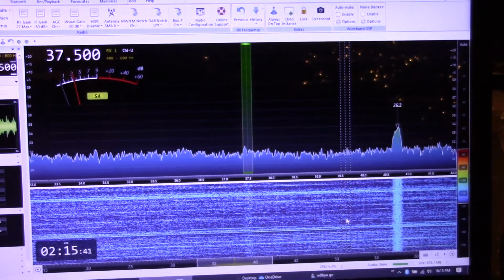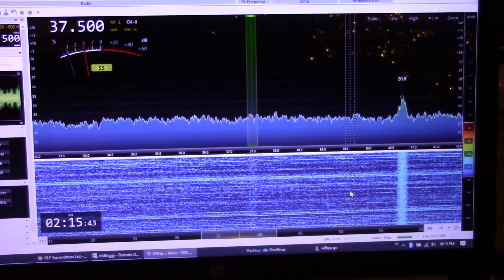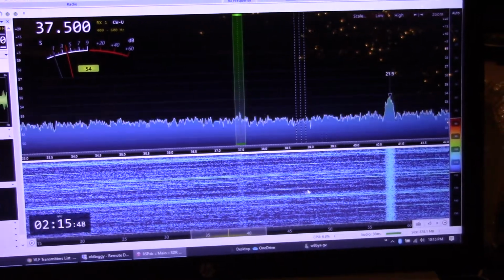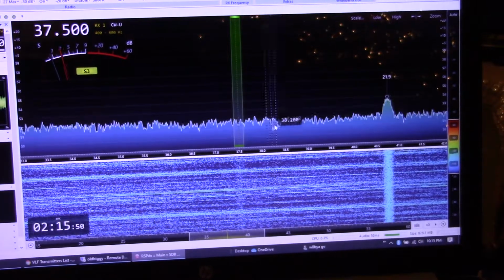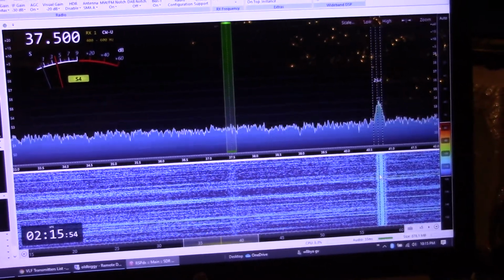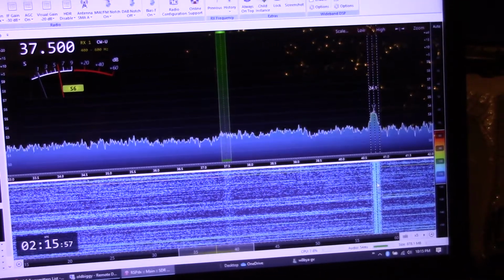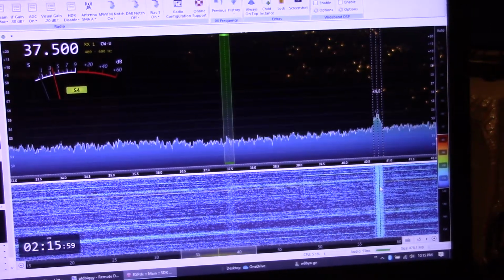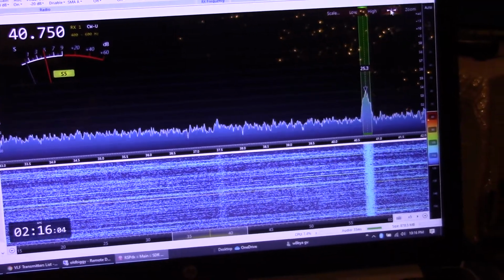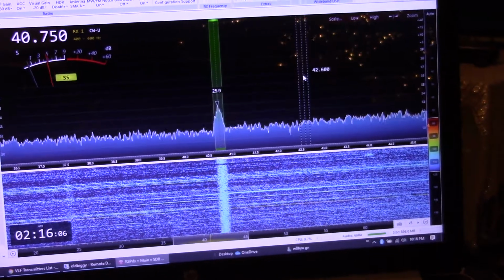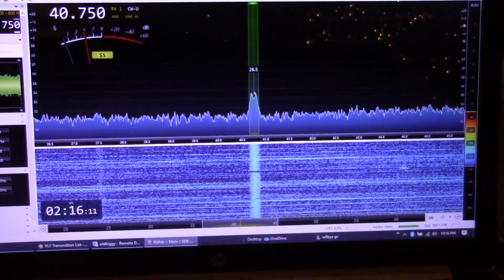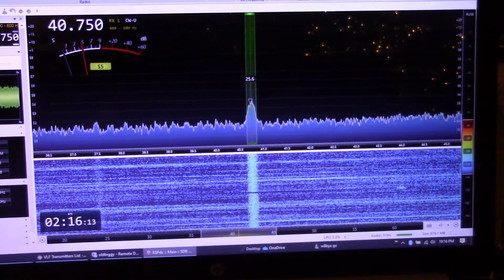I'm going to try to rotate the dipole just for the heck of it. I know it should be pretty non-directional at these frequencies, but I may be able to lower some of the static pickup. So from 37.5 we go to 40.75. This is the very powerful station from Puerto Rico, and that's just booming in.